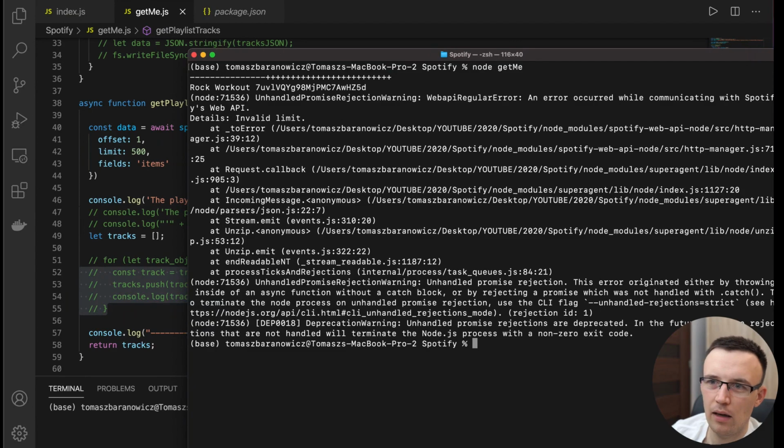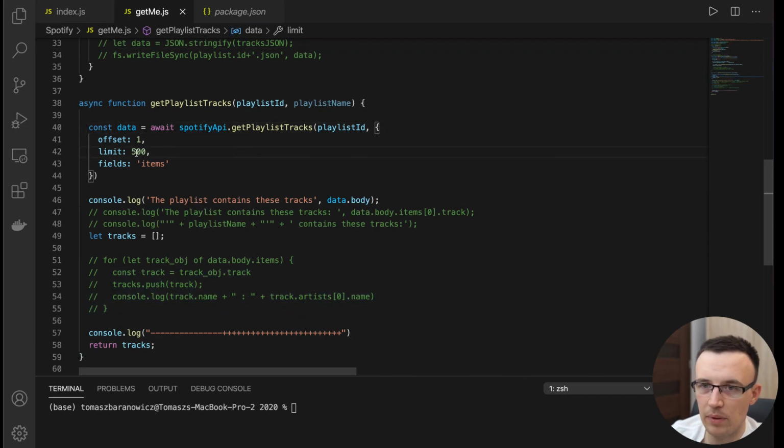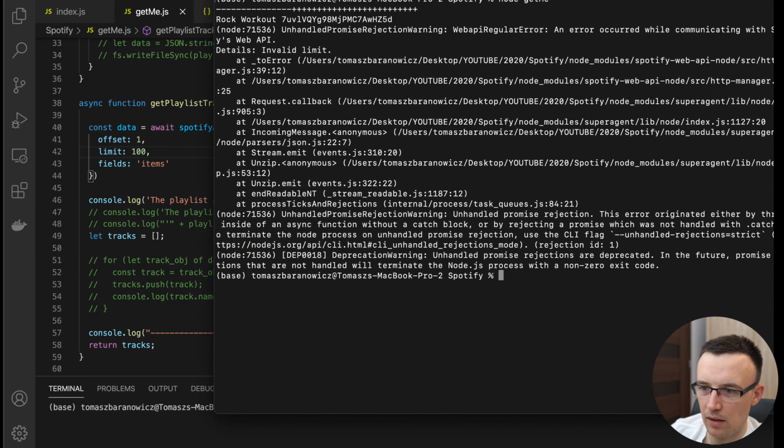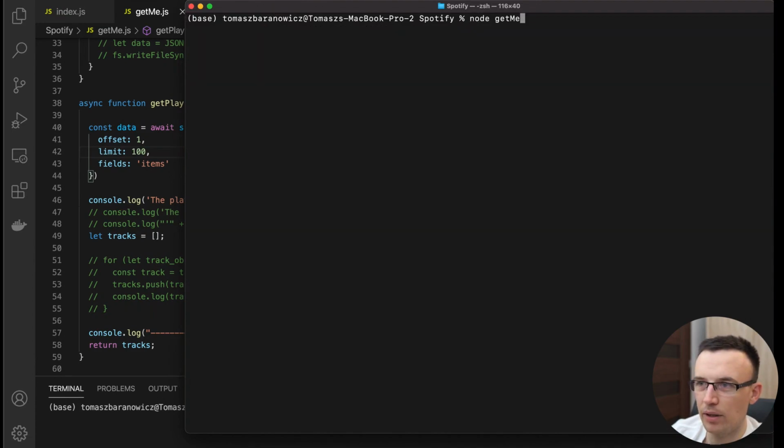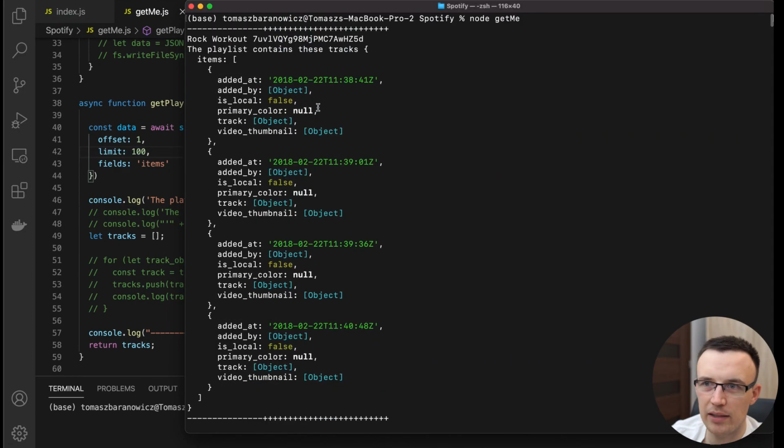Okay, invalid limit. So it turned out that there is a limit indeed. Maybe 100 is a limit, I don't know, because I don't create such long playlists. Okay, yeah, it turns out that's working.